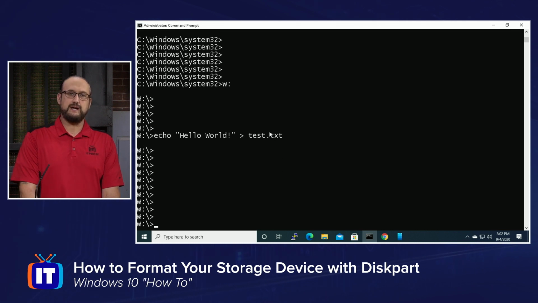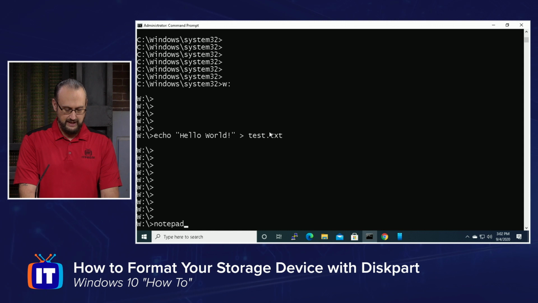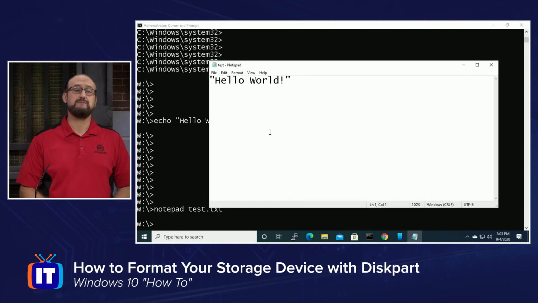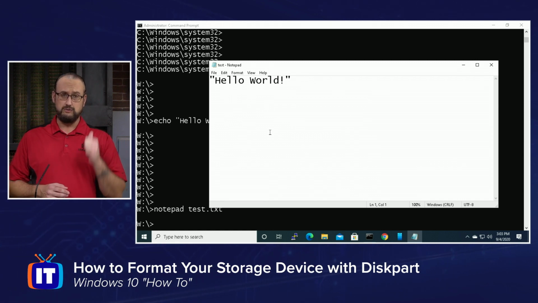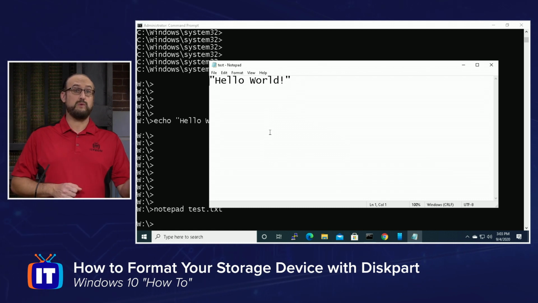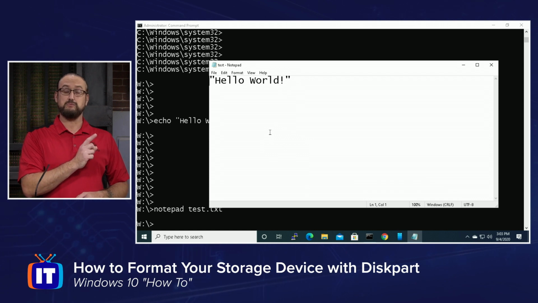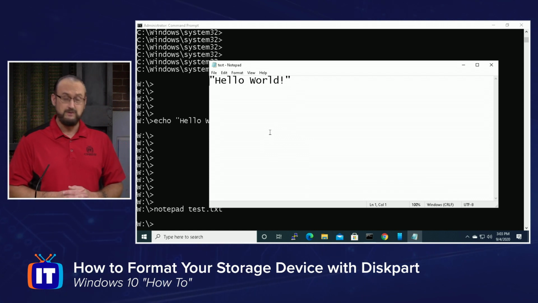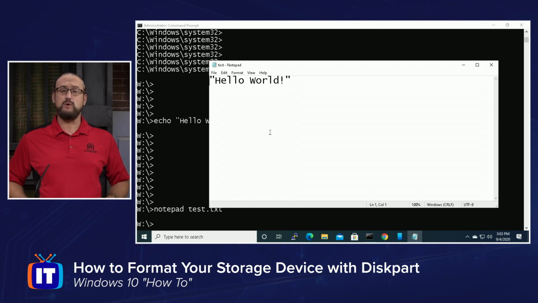And boy, that really didn't do much, did it? But we can go a little bit farther here. From the command line, I can type notepad, and I can type test.txt, and there you go. When I open it, I can see now we've created a primary partition on that drive, we've applied a file system, we've created a file, and now we're reviewing the results of our process here. Very easy if you know the few steps to take in order to format your drive with Diskpart.